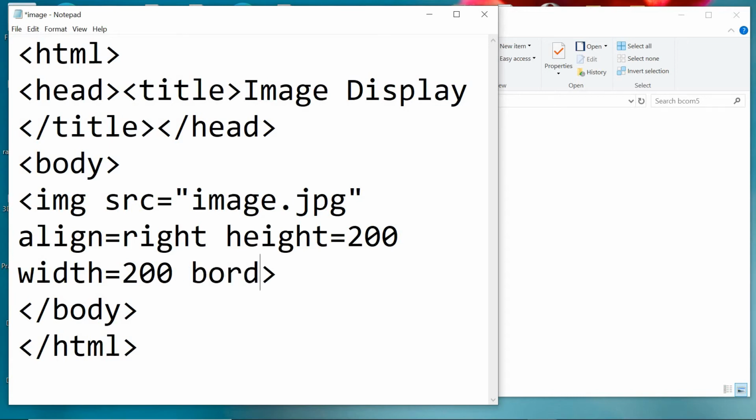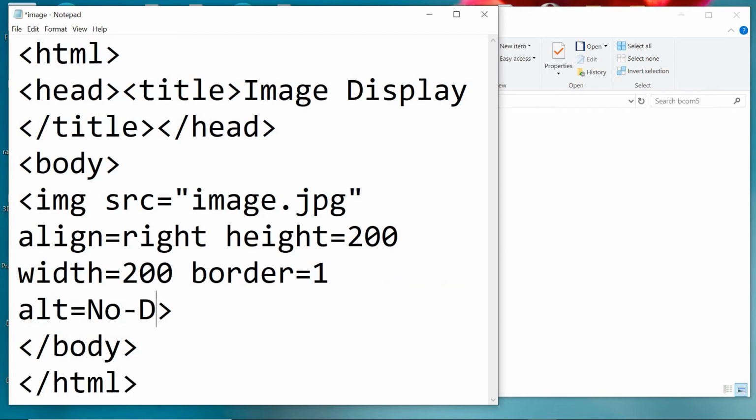Next, border equals 1. Alt, we can provide some message, the alternate text, for example, no display. This can be placed with or without double quotes, but right now we have not taken any double quotes. Save this by pressing Ctrl S. Whenever we make any changes or modifications, we have to save the file.